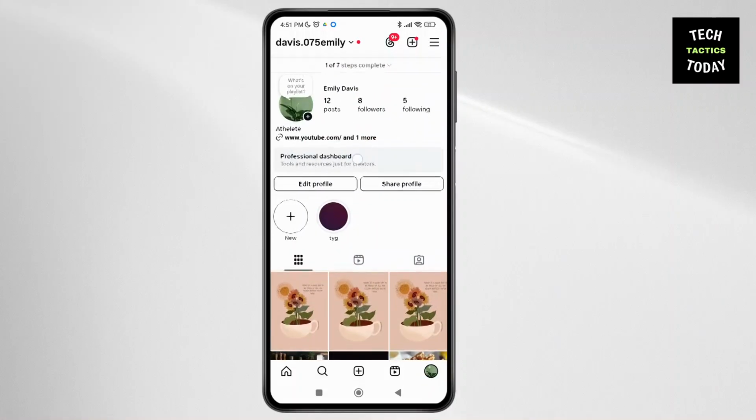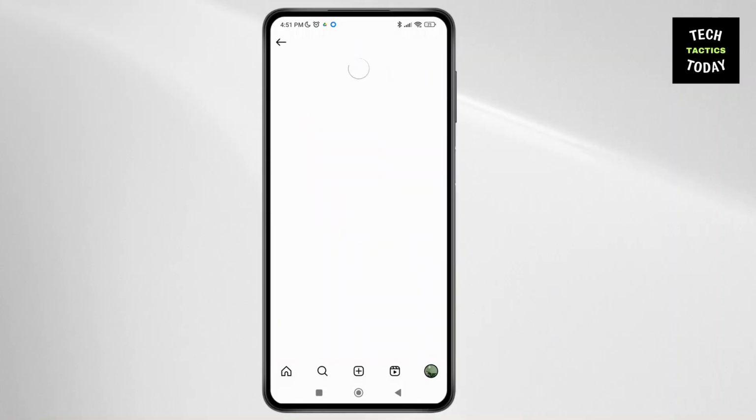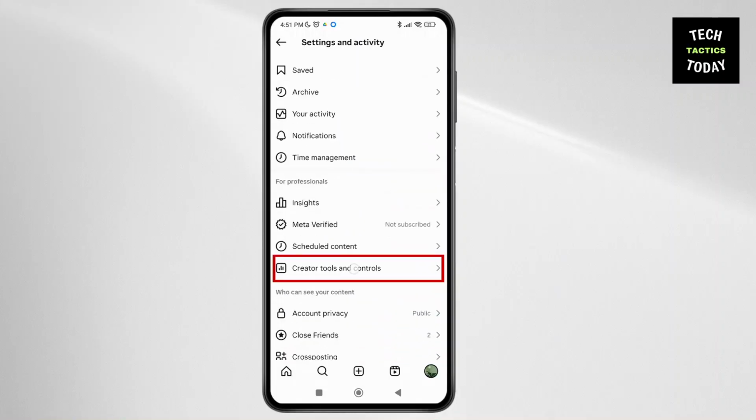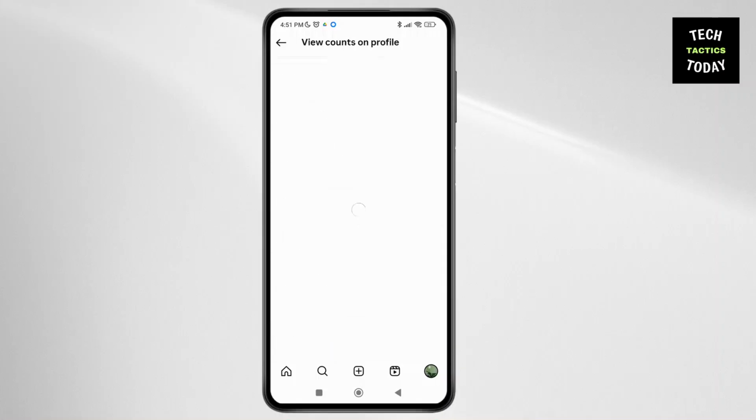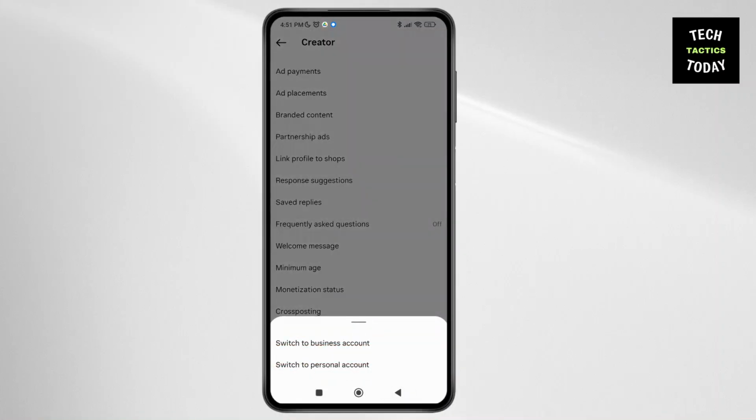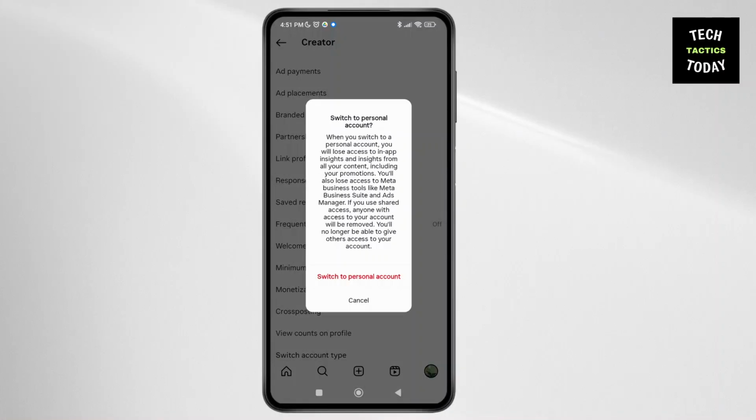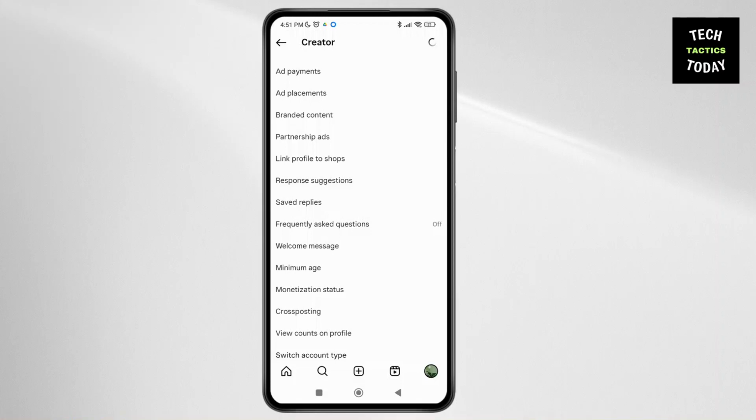Right now you can see it's a professional account. So let me switch it to a personal account over here first of all. Let's tap on switch account type and tap on switch to personal account.